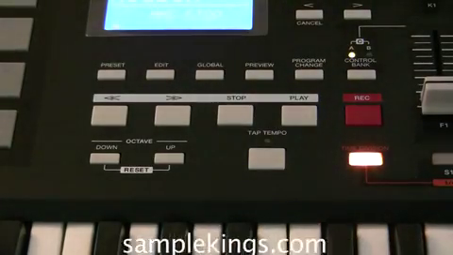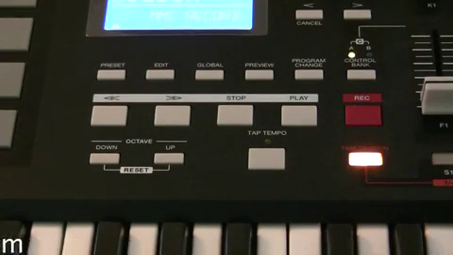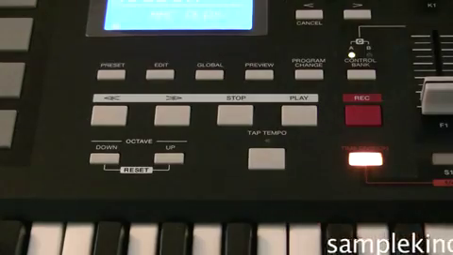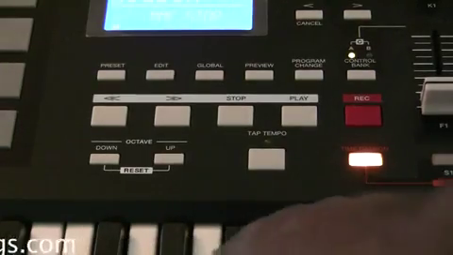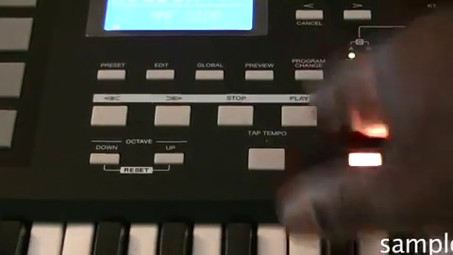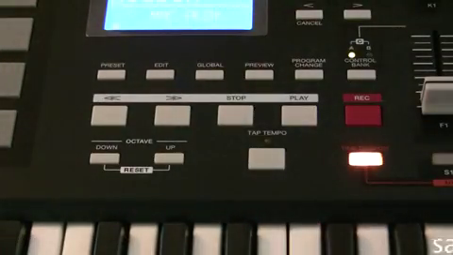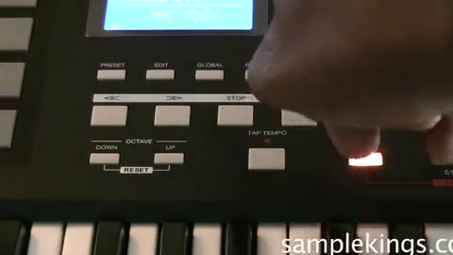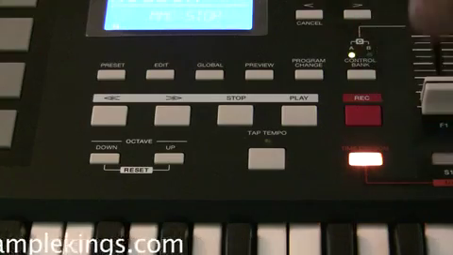Now, if I got a sequence and I want to record something, I can press record right here, and I'm ready to record on that track. And I'm recording. I'll press stop. I can play a part. I can go record. Press stop. Rewind. This is our transport section. Really cool, easy to work.